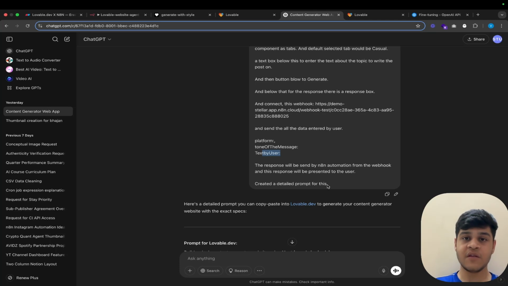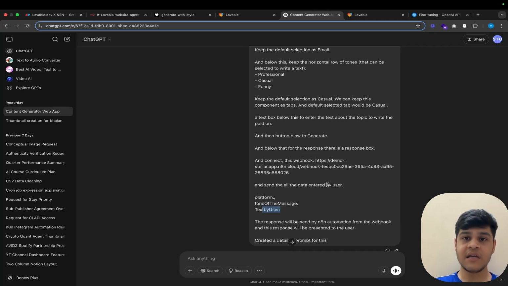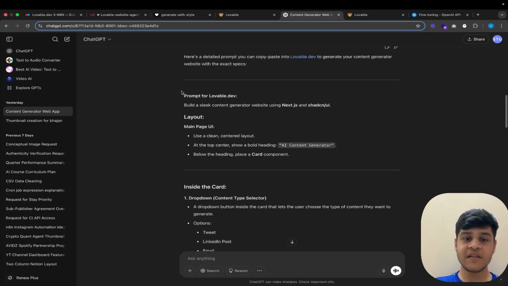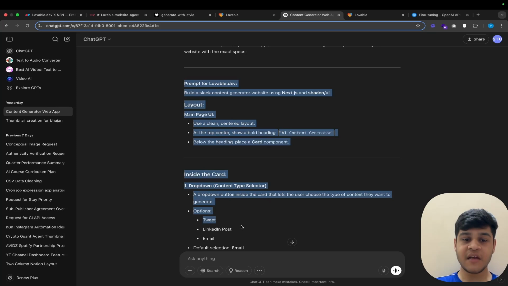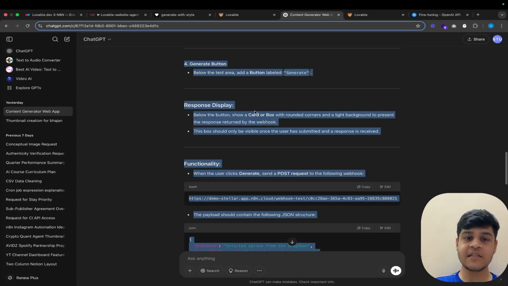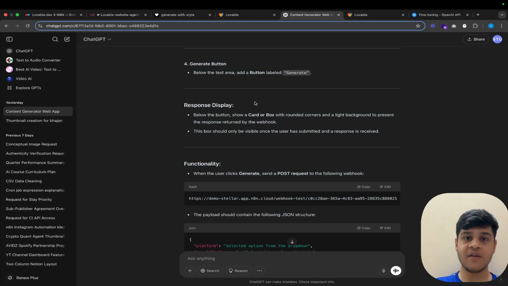Create a detailed prompt for this. So you can easily see that I have provided all my details to ChatGPT, and I am asking ChatGPT to provide a detailed prompt for Lovable. After this, ChatGPT has provided me the layout and the design of the website, and I can just copy this prompt and provide it to Lovable. This will give Lovable a much more detailed idea so that it can generate most of our web application according to our requirements in the first prompt only.